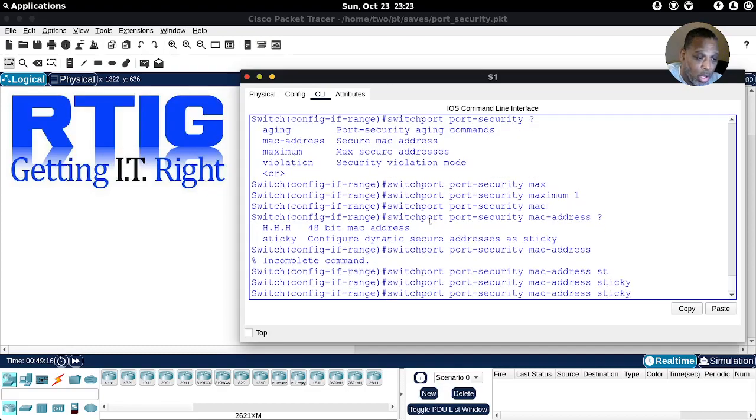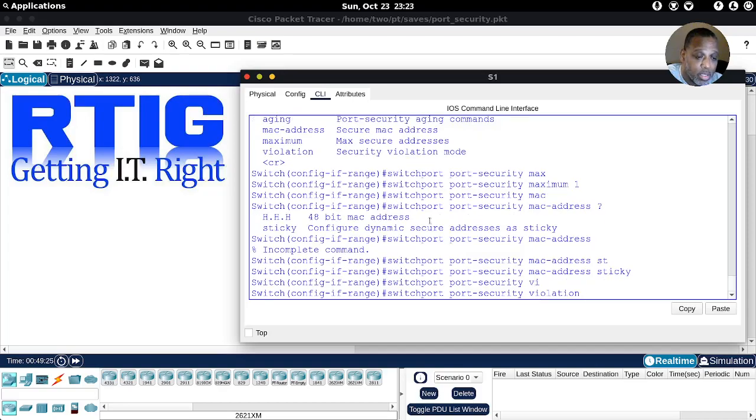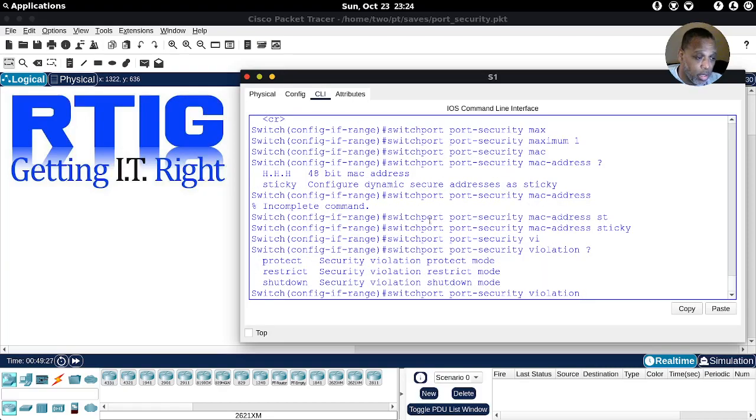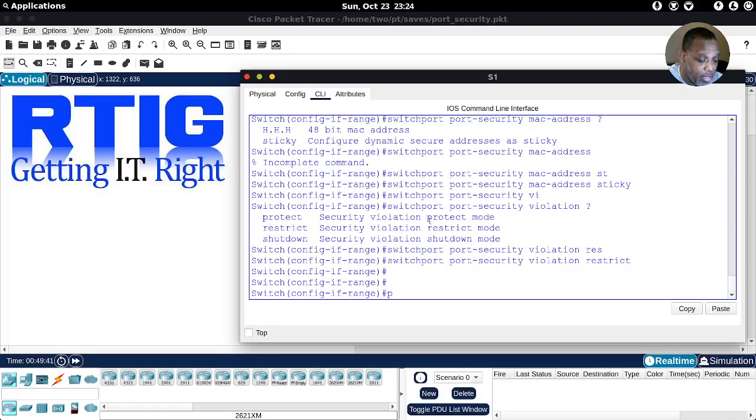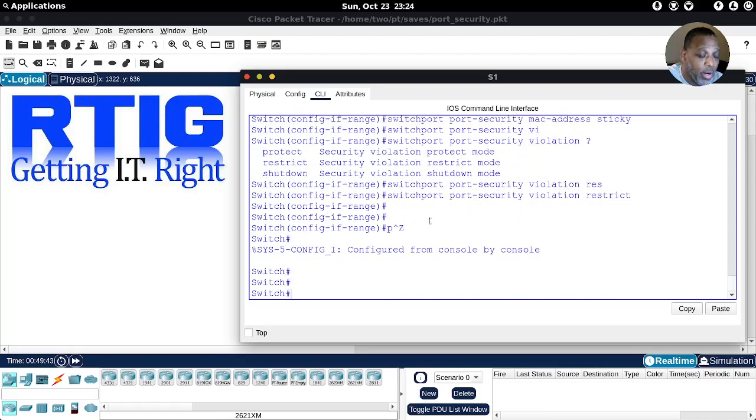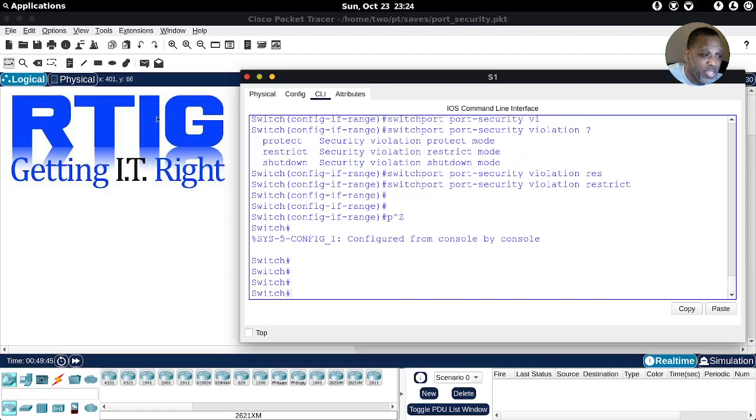And then we're also, like I said, if there is a violation, what do we want to do? We can either protect it, restrict, or shut it down. And in this topology, we're just going to restrict it. It's not going to work. So I'm going to say restrict here and Ctrl-Z.